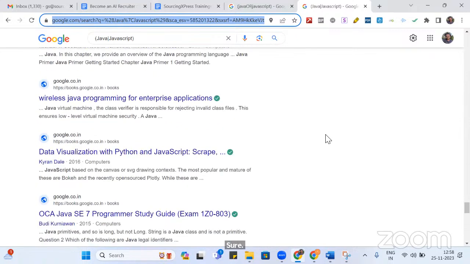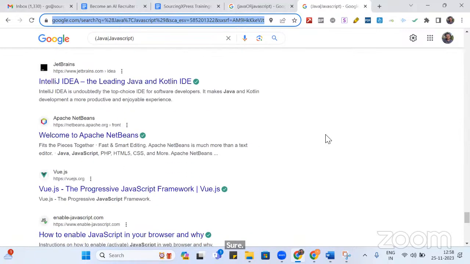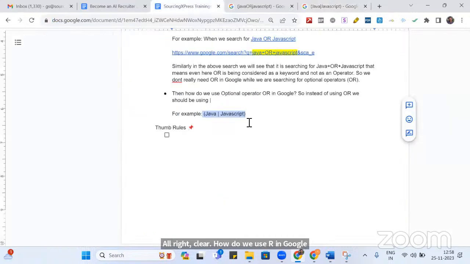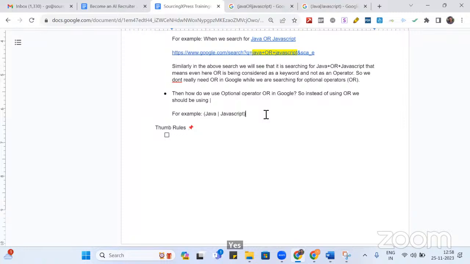All right, clear? How do we use OR in Google? Instead of using OR, we should be using the pipe. For example, Java pipe JavaScript. All right. Then how about NOT?